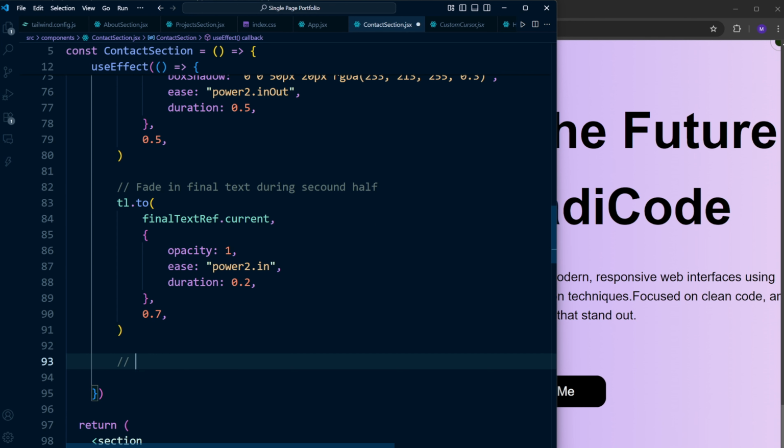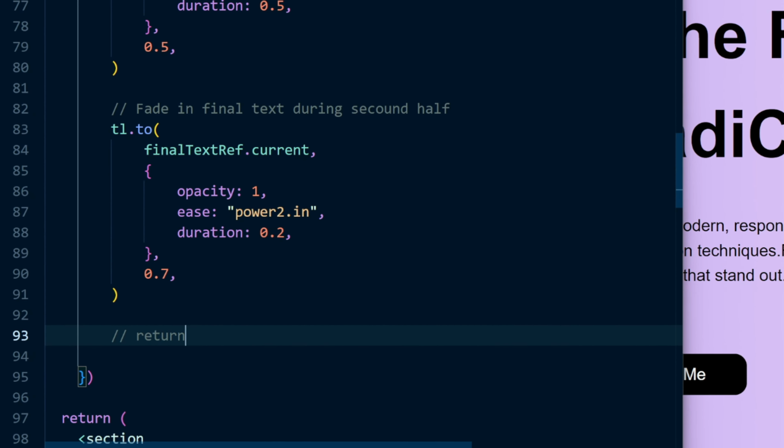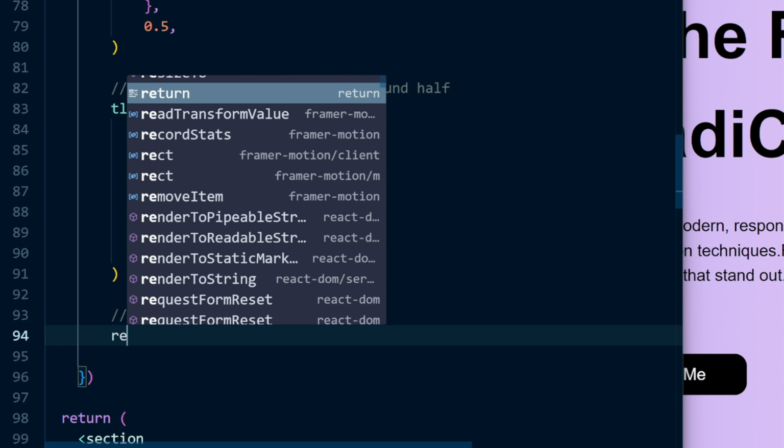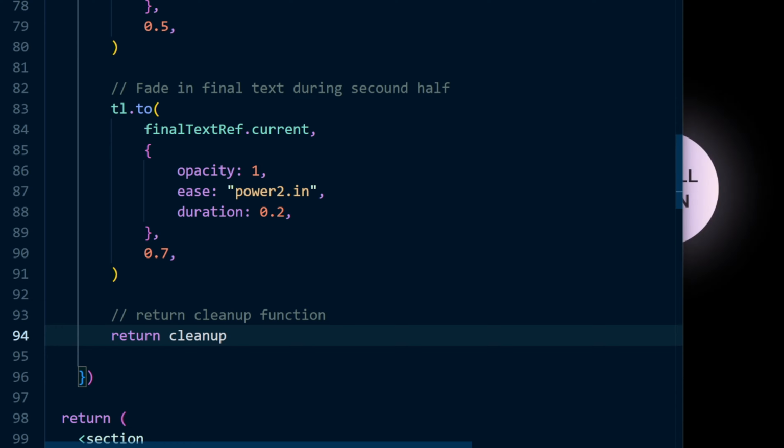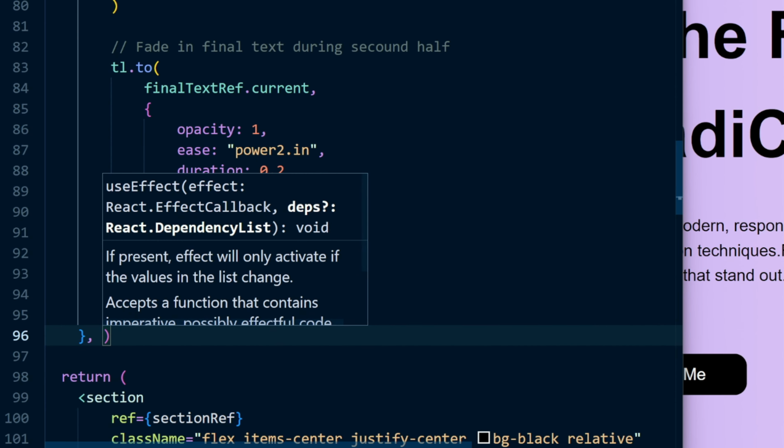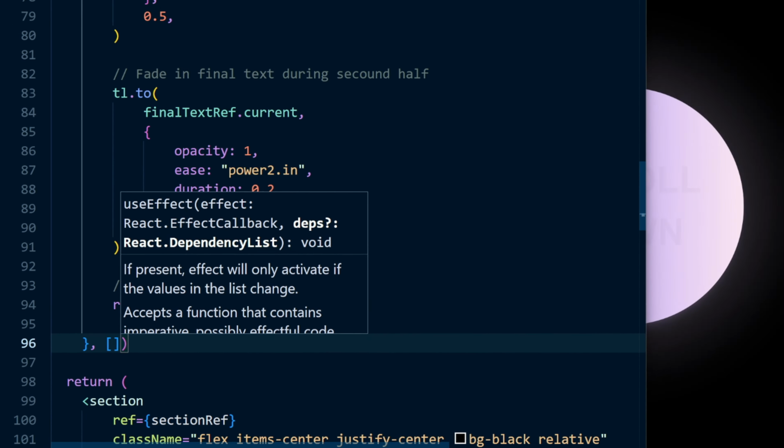To keep everything tidy, we finish the useEffect with a return cleanup. That single line tells React to run our cleanup function whenever the component unmounts or hot reloads, wiping out any ScrollTrigger instances tied to this section. Now let's check it out.